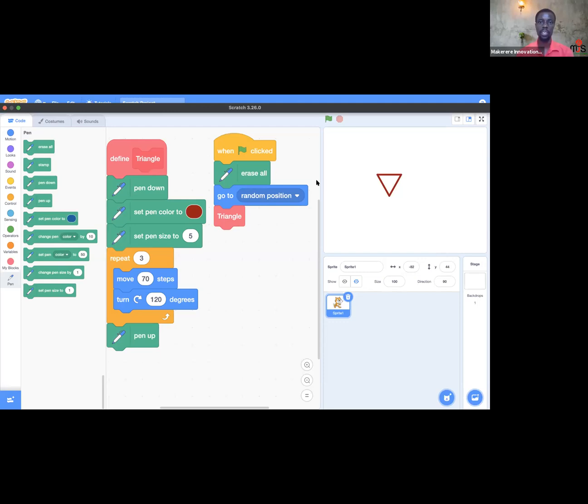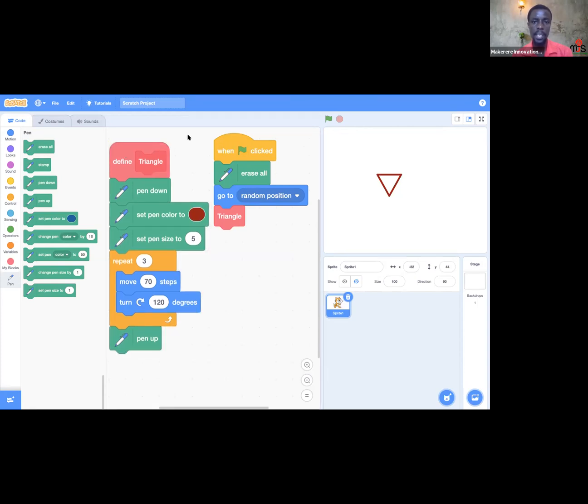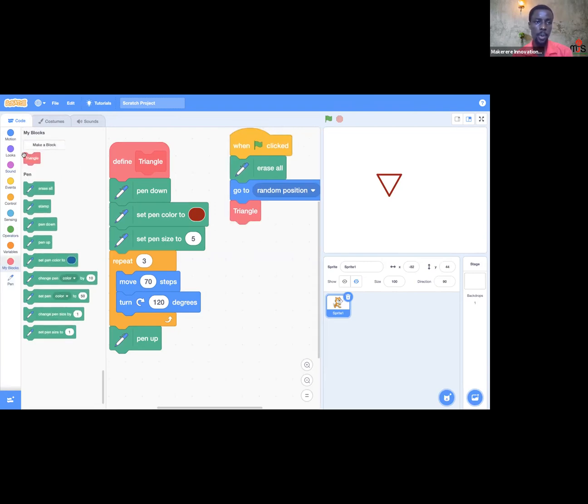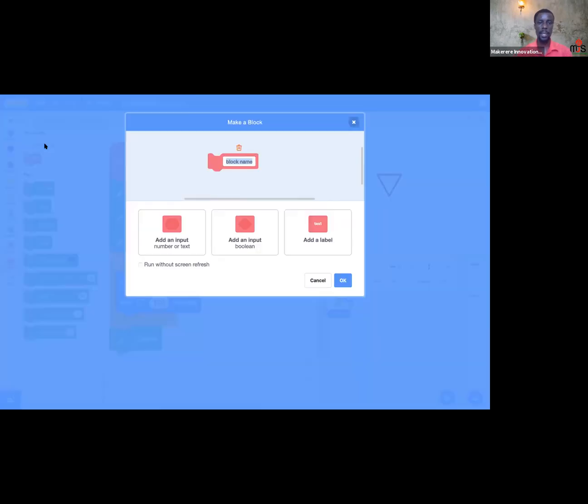Okay, so maybe we shall give you a chance later because of time. Now, when you want to make another shape here, let me just take this here. So if I come to my blocks again and I create another block, you don't delete this one, but you click make a block. And now this one is going to be a pentagon for 5 sides. Then I'm going to just press OK.